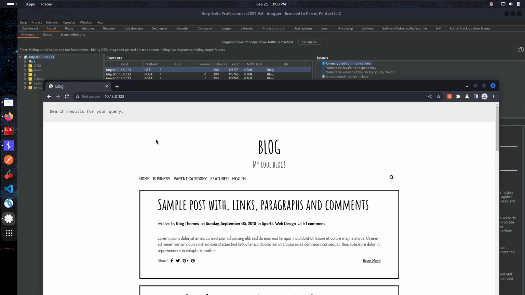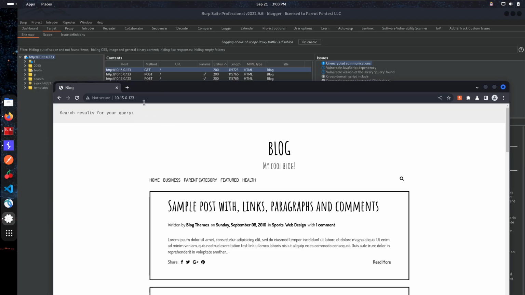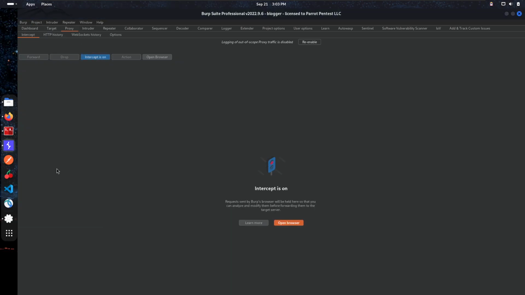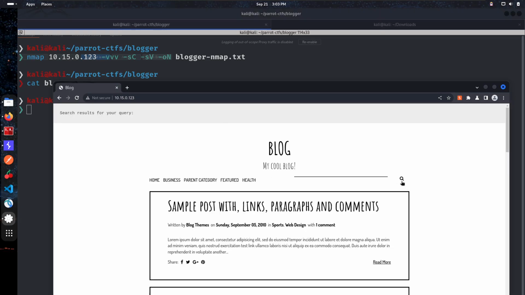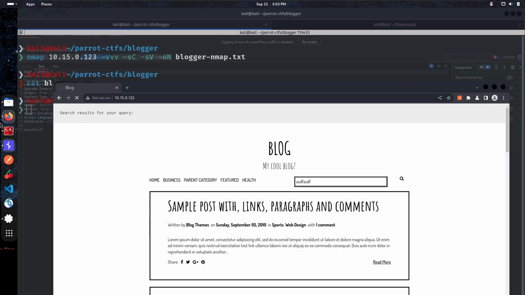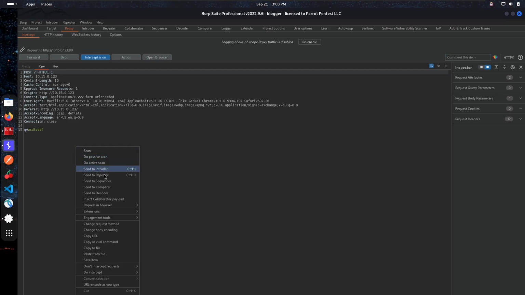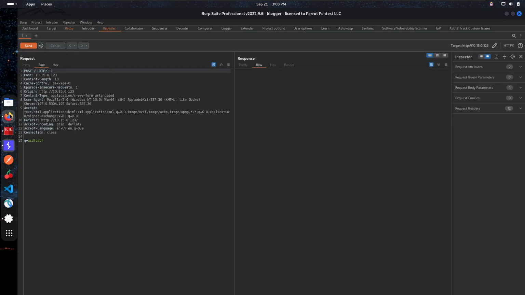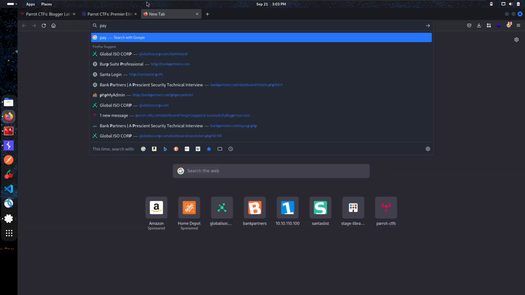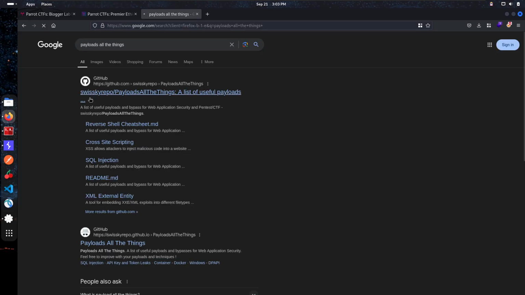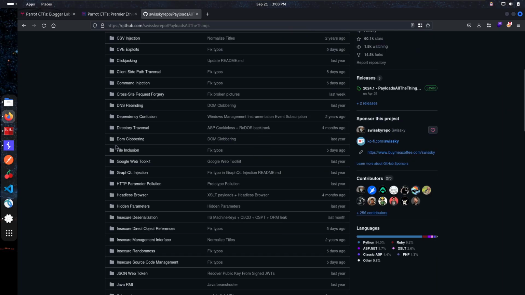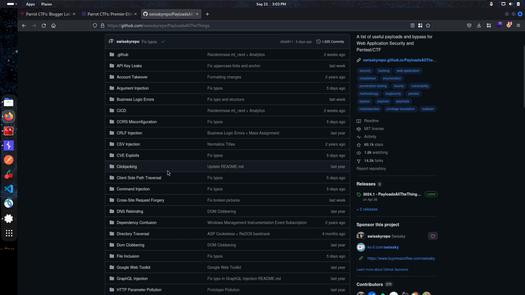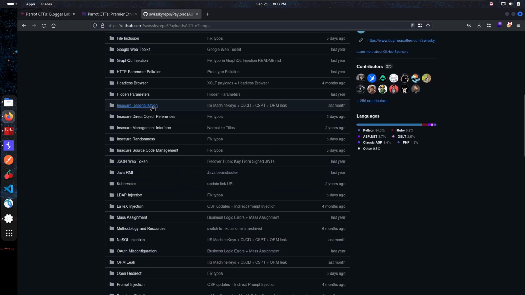Okay. So the next step that I usually like to do here is let's capture this specific request. There we go. Went ahead and captured that. And let's send that to repeater. And let's go ahead and go to payloads, all the things. And let's grab some XXE payloads. Again, because we know it's XXE, we can go ahead and throw some payloads in there. Let's find XXE.